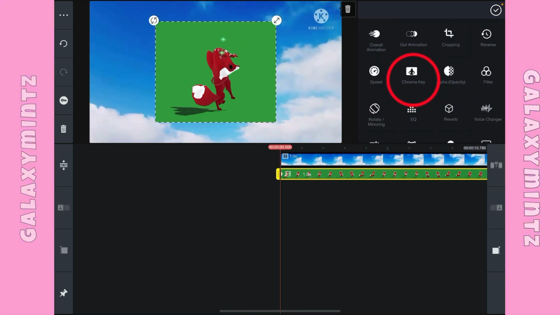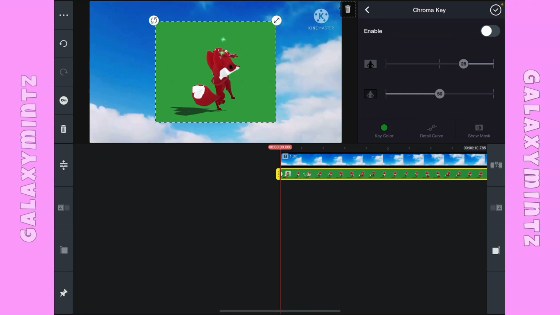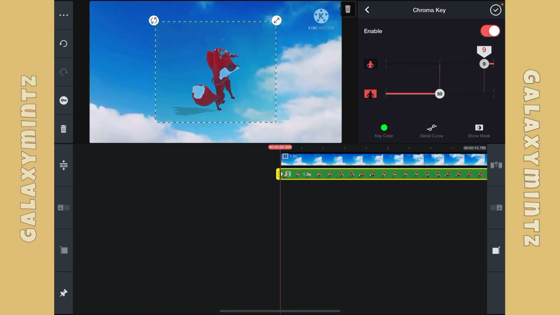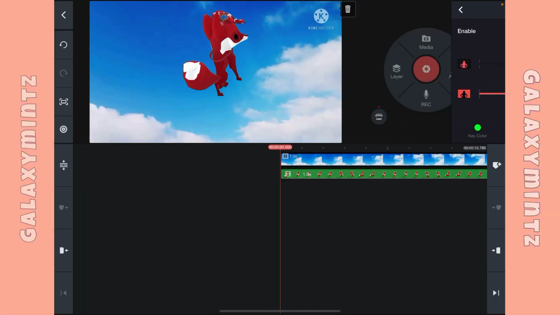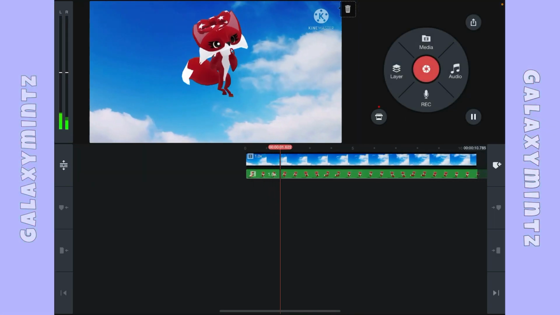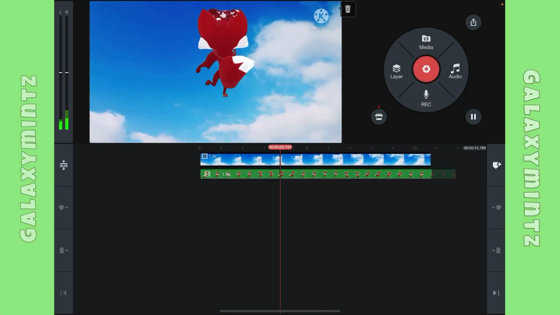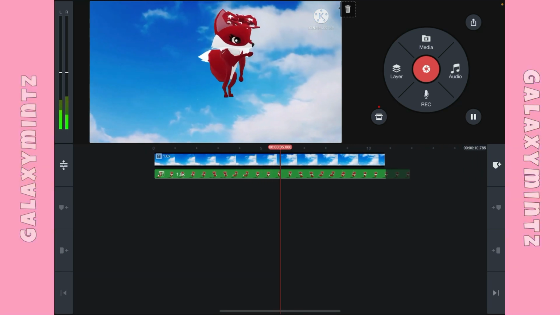To remove the green background, you'll have to click on Chroma Key. Once you've clicked on Chroma Key, slide Enable. You can see there's two sliders there. Slide them around until the green background has pretty much gone. Click the tick when you've finished, and then you can preview what you've got. So your animal shouldn't have a green background now.